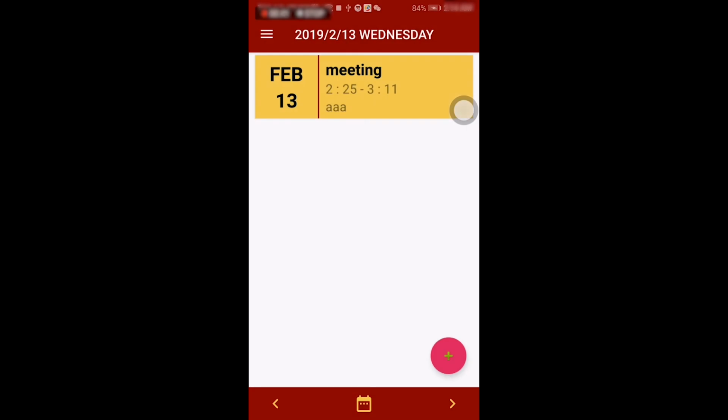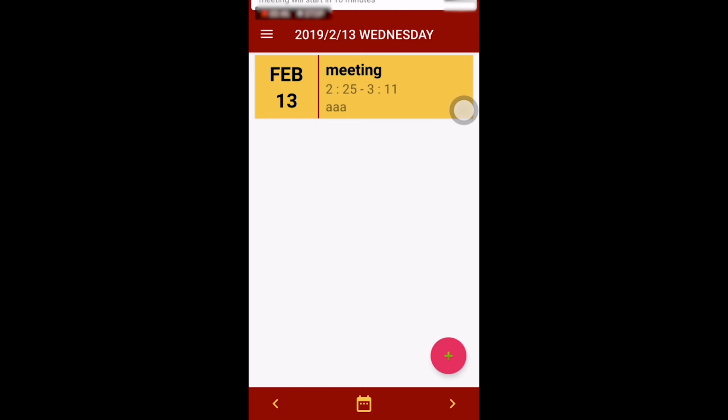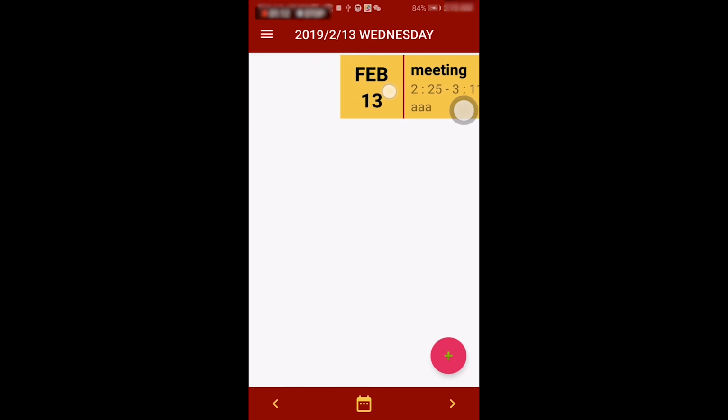And also we have a notification. As you can see, it says there's an upcoming event. It shows that the meeting will start in 10 minutes. This is a feature which lets users quickly get notifications for their upcoming events, and it will show the time and the name of the upcoming event. Also, we implemented the swipe to delete function. As you can see, I can delete this one. So this is basically our demo for the Rosechecker app.